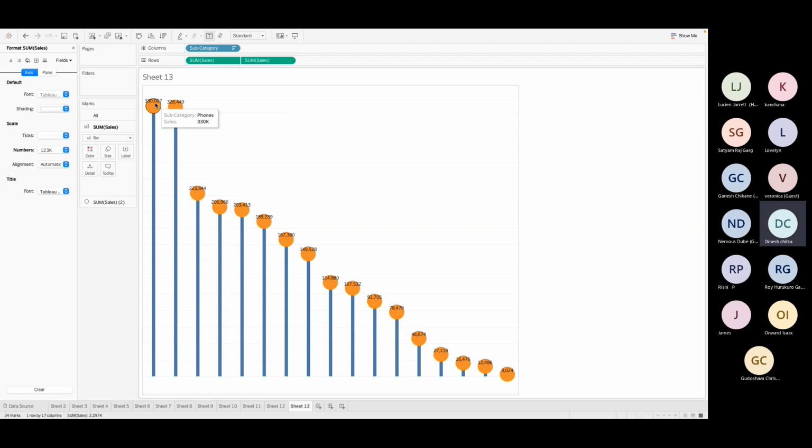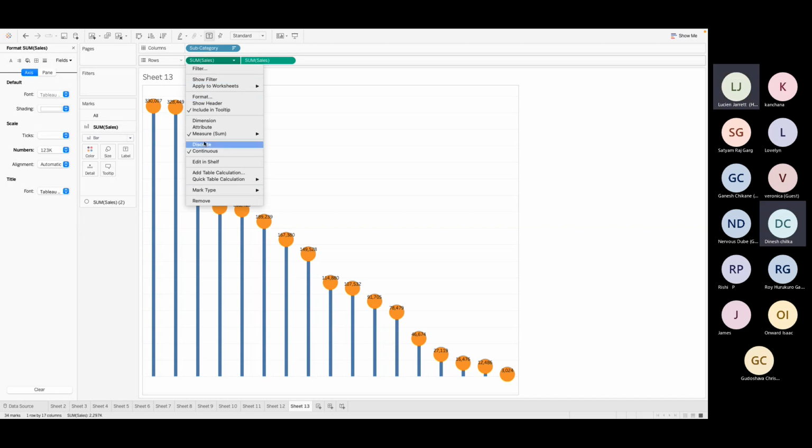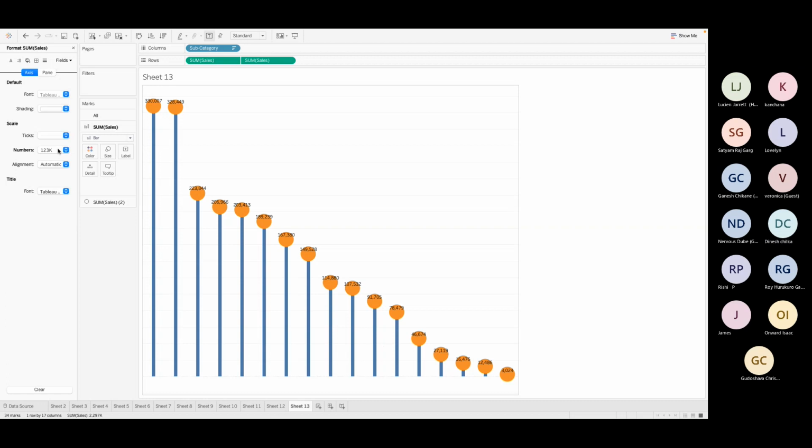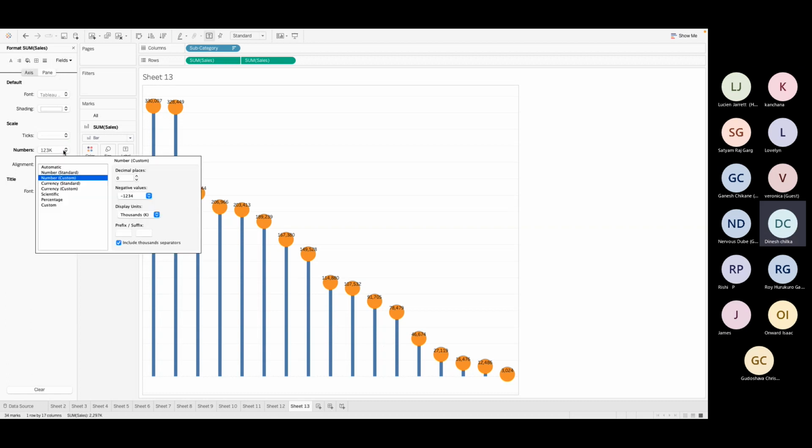Okay, go to sum of sales. First sum of sales. Go to the label option, the format option. Yes, click on the format. You will get numbers, they are showing that, right? Number, then custom.